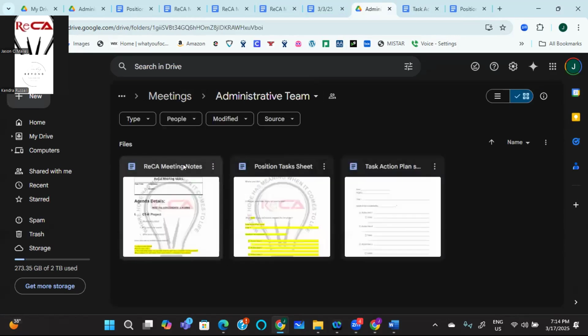If I'm on the administrative team and I've had my meeting, I'm in the process of doing my position task sheet and my task action plan. I'm only going to have one position task sheet, but if I have 5 tasks, I'm going to have 5 task action plans. You have as many task action plans as you have tasks.